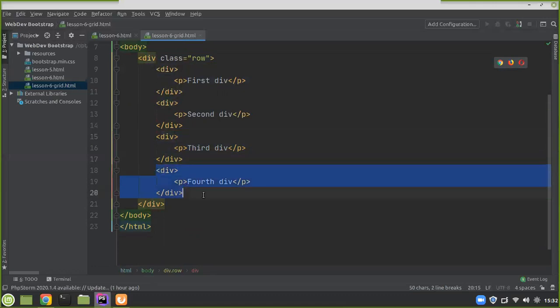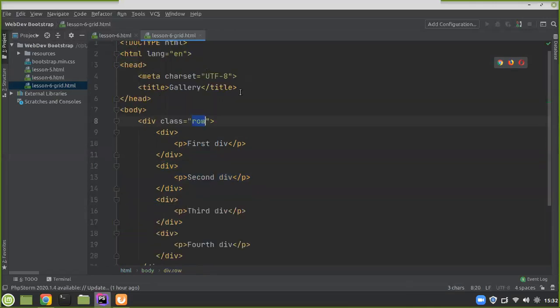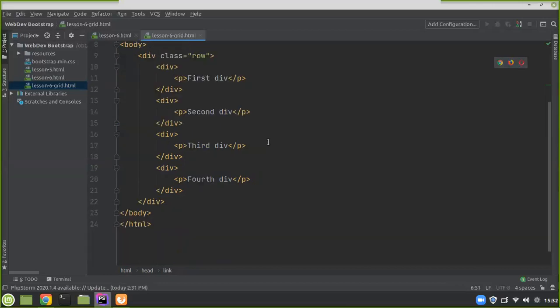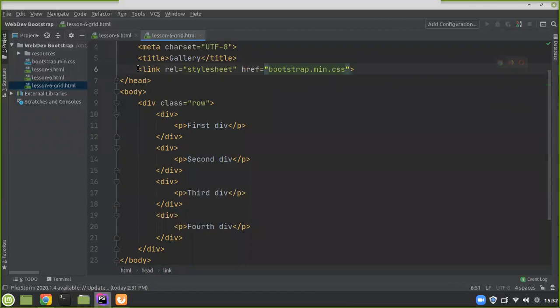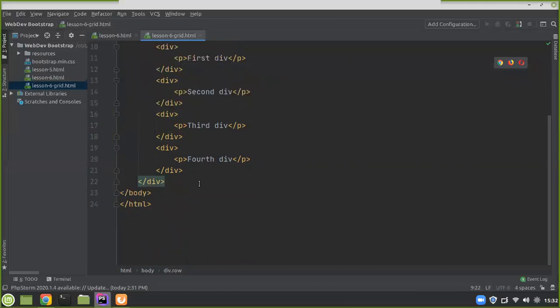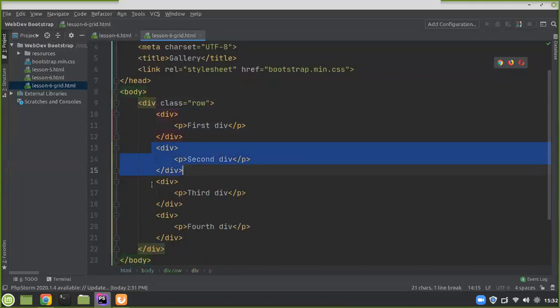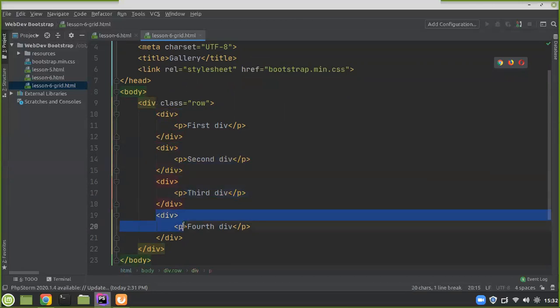So we want to divide it using Bootstrap. Because we are giving it div row, we need to first of all link it to Bootstrap. Thank you for reminding me. So I'm linking it to Bootstrap main, like that. Thank you, Clarence. So real quick, we have connected our HTML file to Bootstrap, and we have our first div starting here and ending down here. This div has 4 subdivisions: first div, second div, third div, and the fourth div.